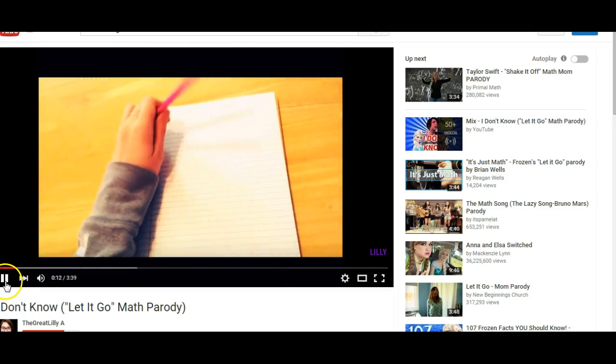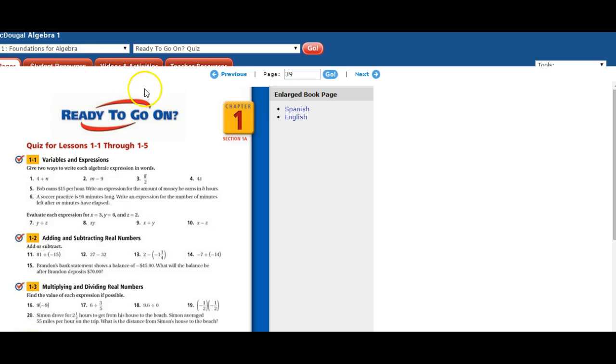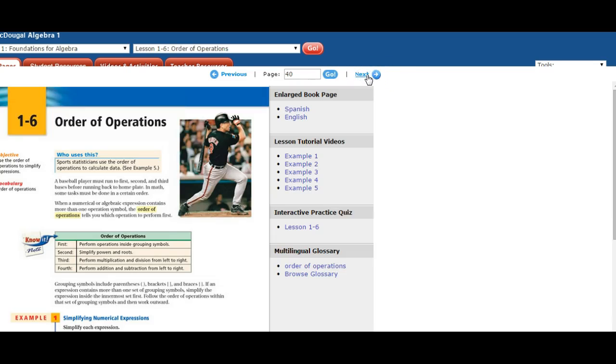If I want to insert a video, I can do that. If I want to show them something in the textbook, I can do that. And whatever I have on here, if I want to flip a page, that just goes right with them. Whatever is showing on my screen is what I'm going to record. So the options are endless with what you can do with this.